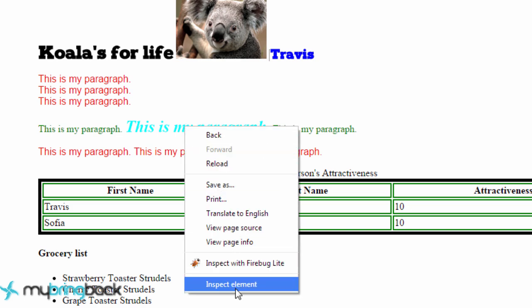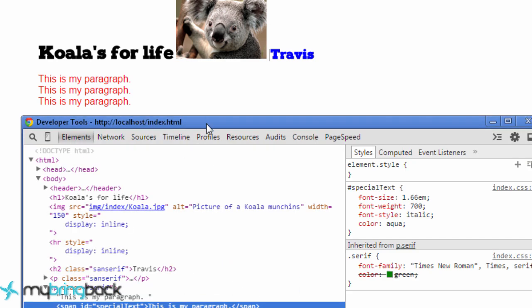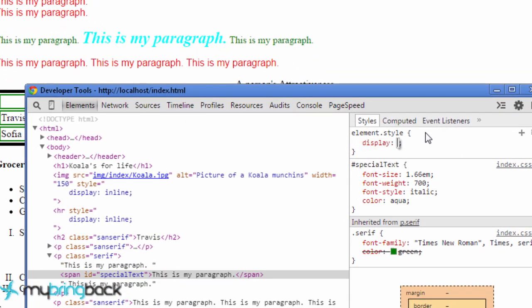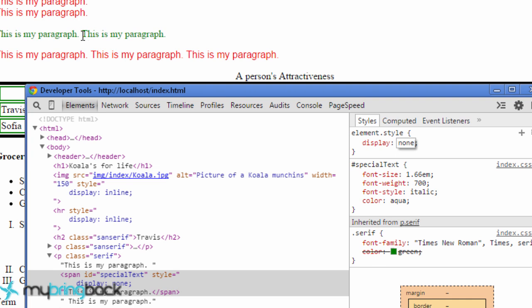Let's go into inspector again and mess with our span tag. So we have this span tag here. There's another display property called none. It just ripped out our span tag and it's not even there. So you're like, okay, why would I ever want to do that?